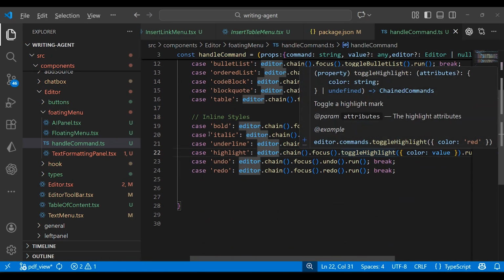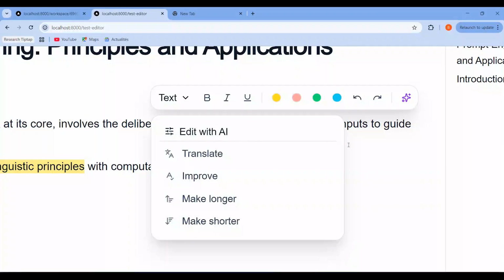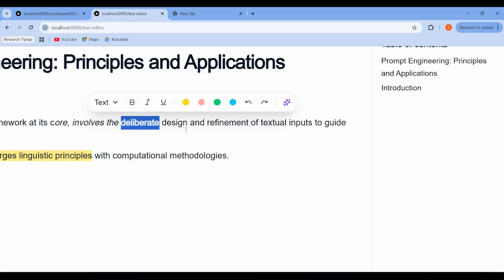If we detect italic, we're going to apply italic. That's how it works. You can see, pretty simple. If I select the text like this, and then I click italic, you can see we apply italic. If I select bold, we're going to apply bold. That's how it works. Pretty simple.